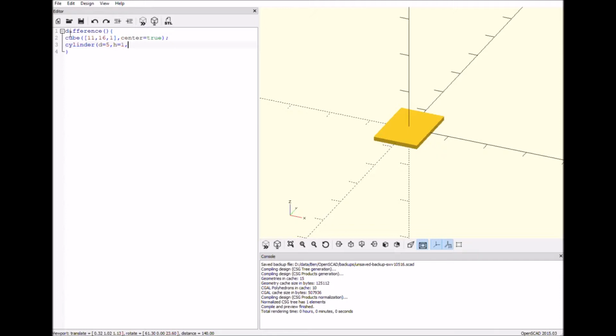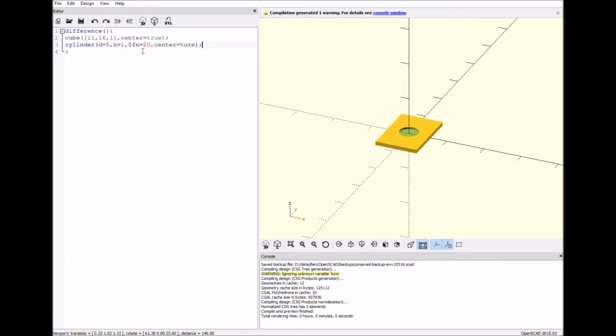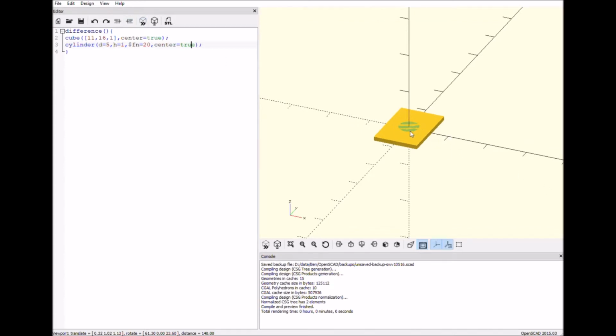And here's the little trick to get it to be more round. Otherwise, the cylinders don't look very round. So you do $fn equals 20, and that's basically the number of faces. And then I'll also center this. And we'll see what that looks like. Oops, I misspelled true. There. Now, when you just render it, it won't actually show the hole. You actually have to compile it, and there it'll show the hole.